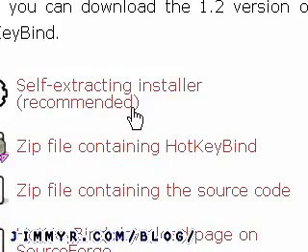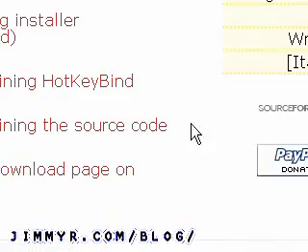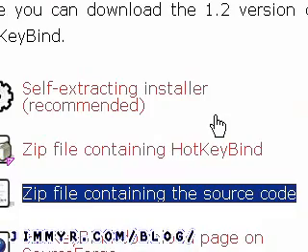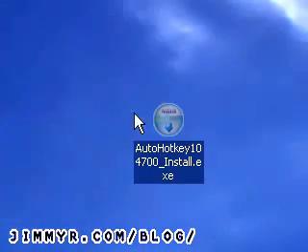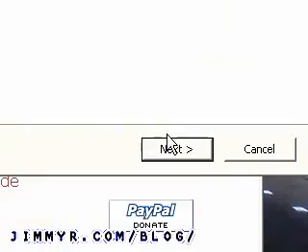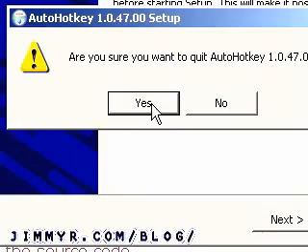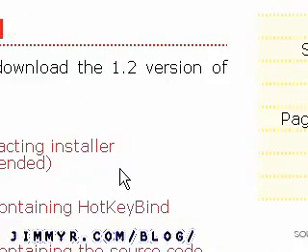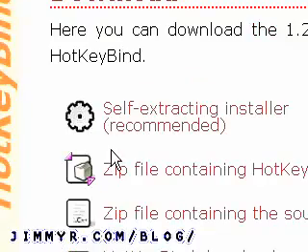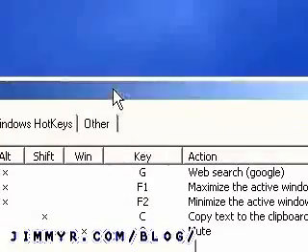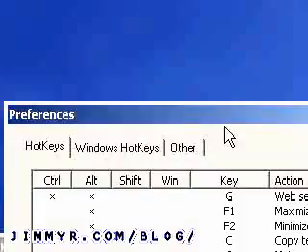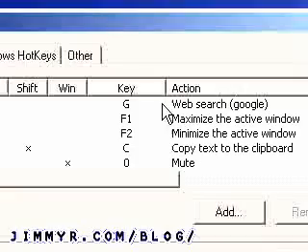Just download the self-extracting installer, or you can even download the source code to see how it was made. I click the installer, it saves it onto my desktop. Just click next a bunch of times, and once you're finished, it'll open a little icon in your taskbar. It's probably on the bottom right, and you click the key. It looks like a little key icon. And let me give you an example of what it does.